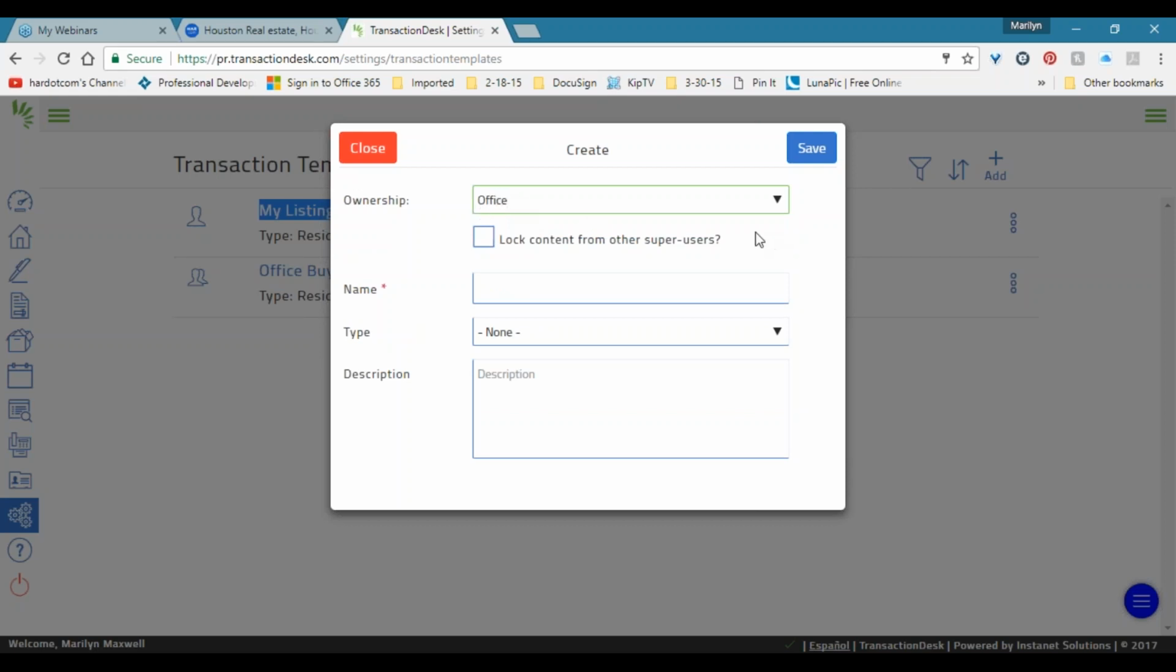Once you switch to the office version there, you'll see this option comes up, block content from other super users. Super users is a terminology that TransactionDesk uses for all their broker administrative type logins. So if you have an office manager, a compliance officer, or whatever other office staff, you can choose to lock the template so that nobody but you can edit it. Otherwise, each super user for every office can edit anything. All super users have full access to what other super users do. Agents can only modify their own things. So again, personal preference there if you want to lock it or not.